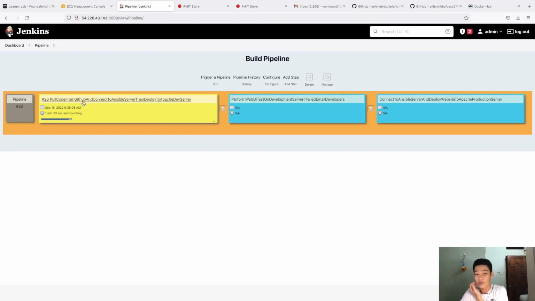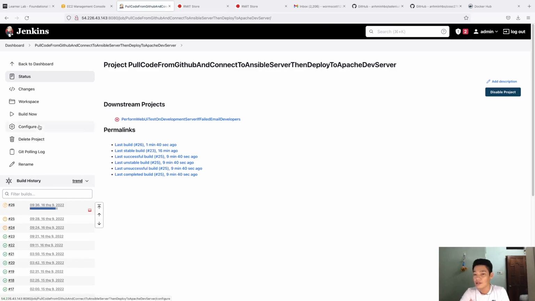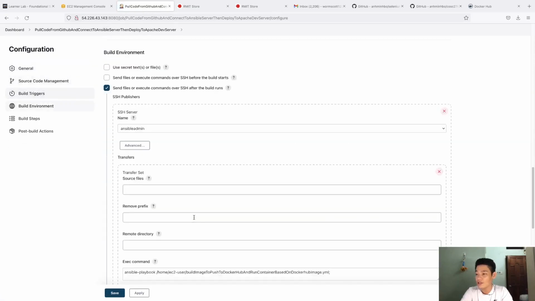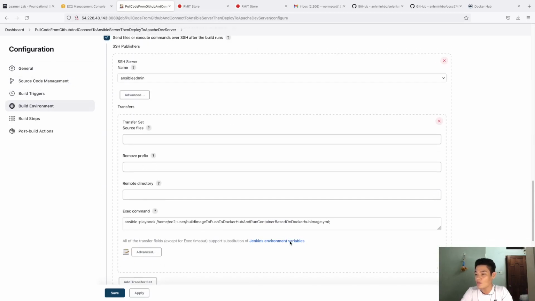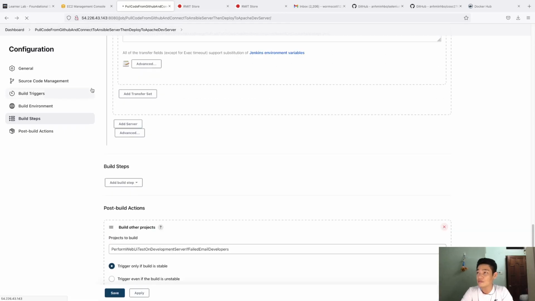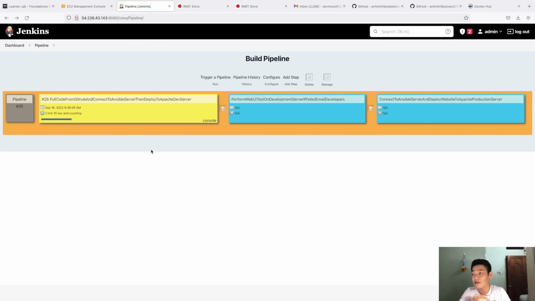I'll talk a little bit about our pipeline. So this job actually is gonna connect to the Ansible servers and run the playbook in the Ansible servers. Here, it just connects to the Ansible servers and runs the playbook. When it finishes, it's gonna trigger the test for doing UI tests. Okay, this is our pipeline again.